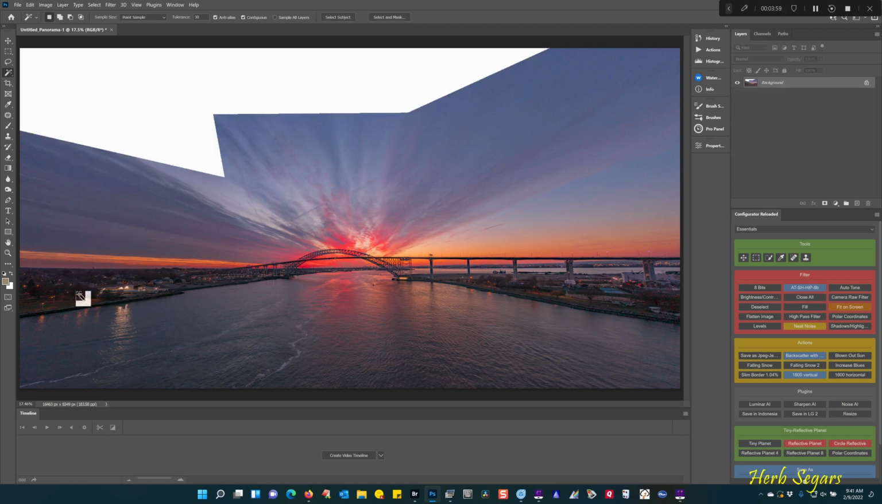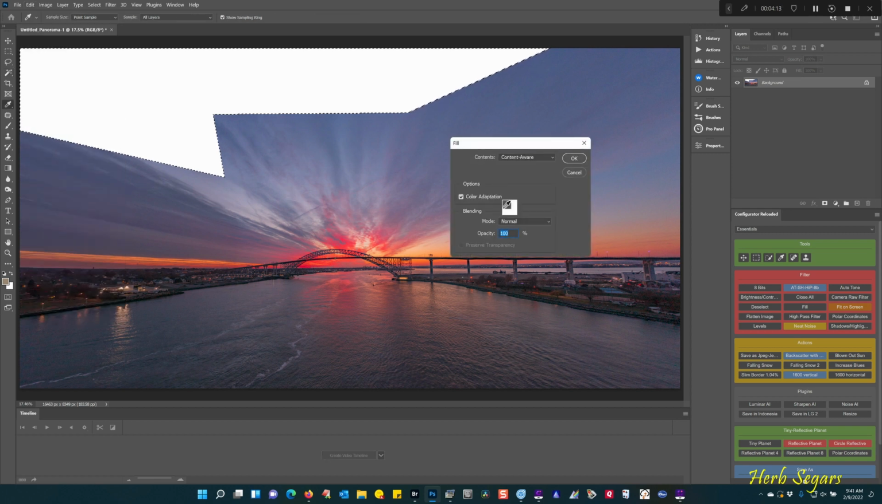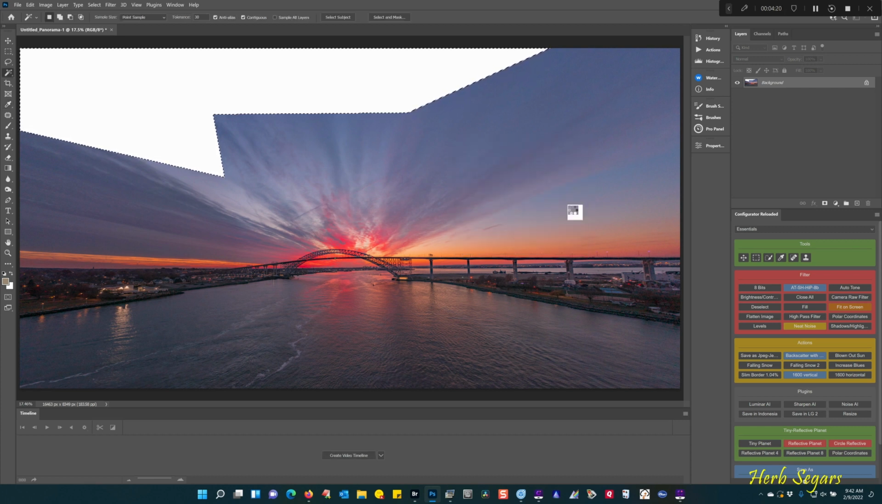Okay, well, this is good. Now when I use the magic wand tool here, I click in it, and it selects the blank space. I want to do Edit, Fill, and I want to use Content Aware, Color Adaptation is checked, Normal and 100% opacity, and do OK. Now, Content Aware Fill works really good.